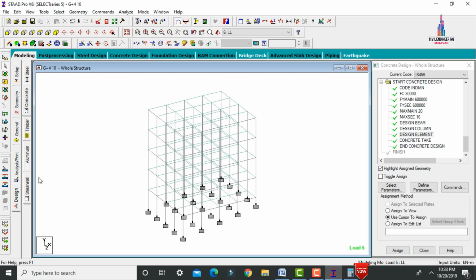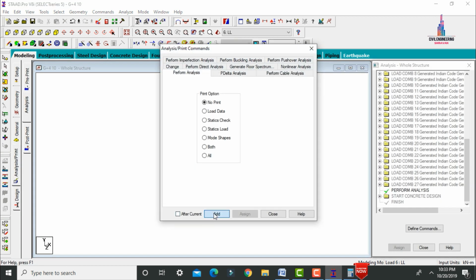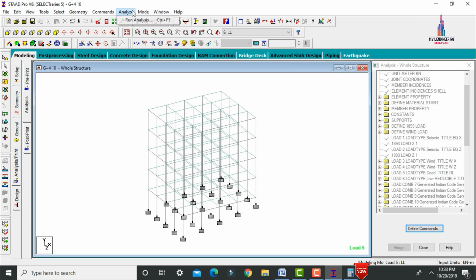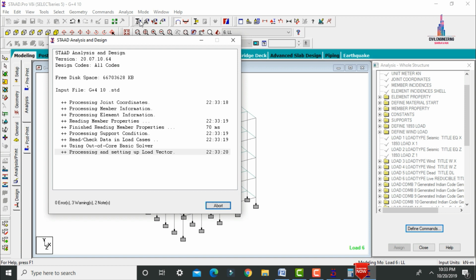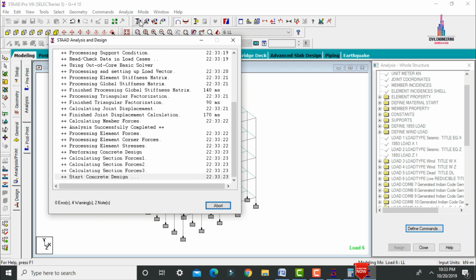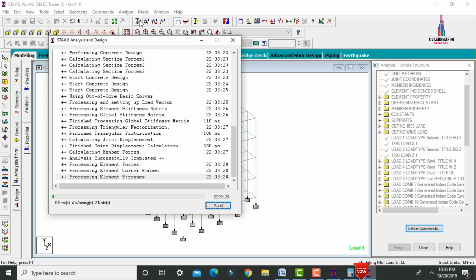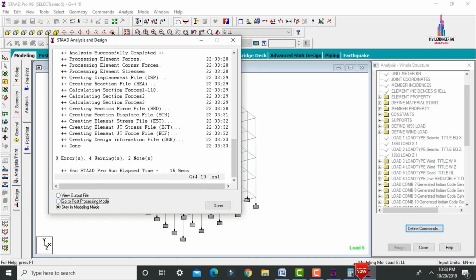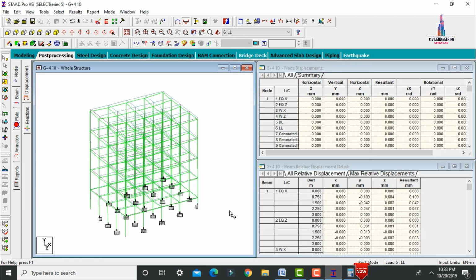After that, go to analysis and print, add your no print option, close option. Again go to analyze, run analysis, save it. Here we have to check for zero errors for this model. If the model is done with zero errors as per the design considerations, then your model is correct as per the design.